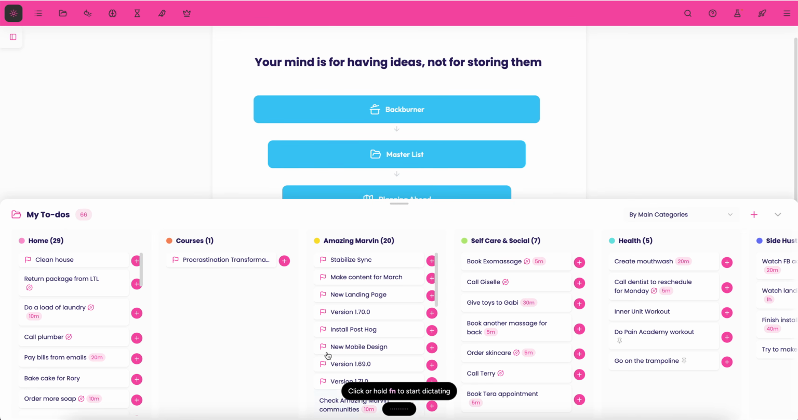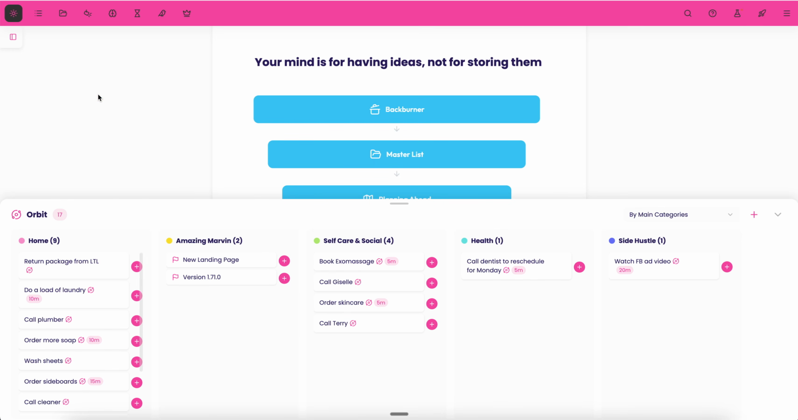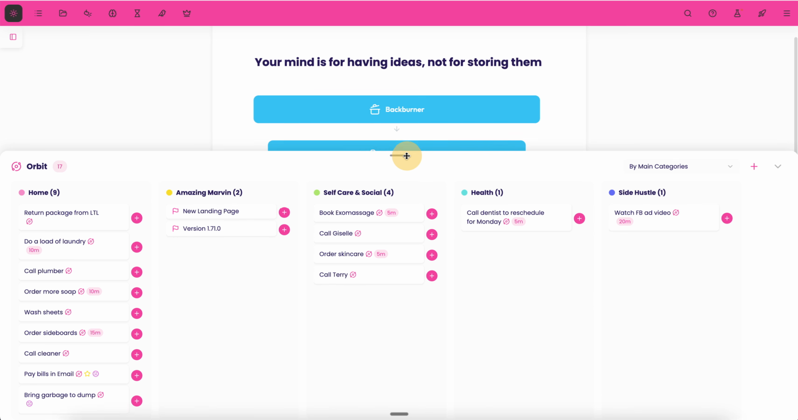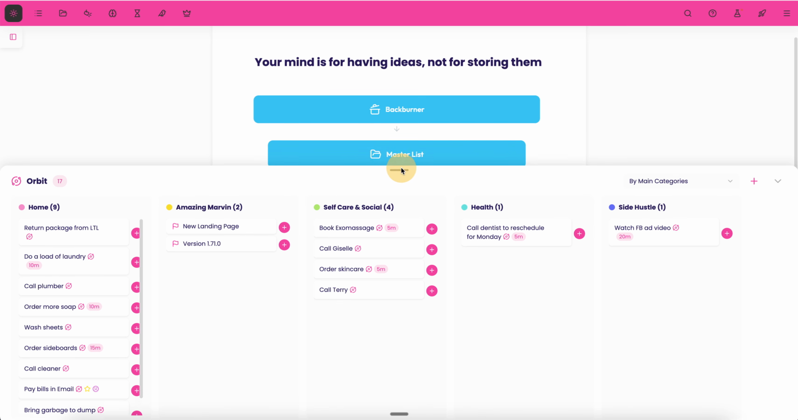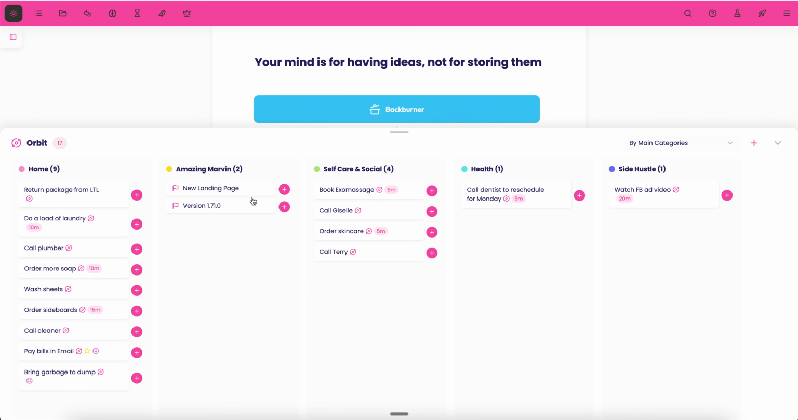And then instead of showing all of your to-dos, you can just click on the title here on the left and say orbit. And now it shows only the things that are in your orbit. So tasks and projects. So this already looks a bit more doable, right? We can see, okay, we got this going on in work. We got this going on for my home tasks.